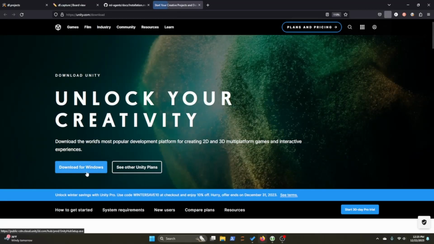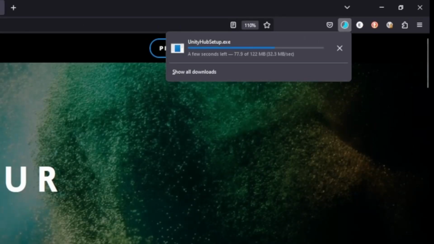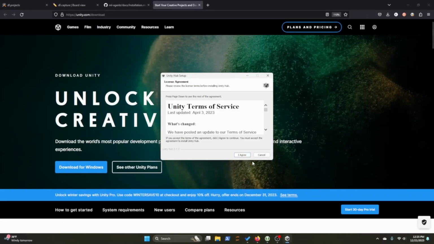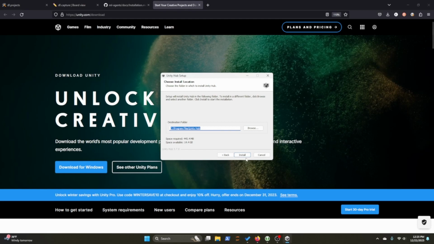First thing we're going to do is download the Unity Hub and open it. You're going to agree to a lot of the terms here. Pretty standard stuff installing it. It does take a little bit. This might even be sped up.